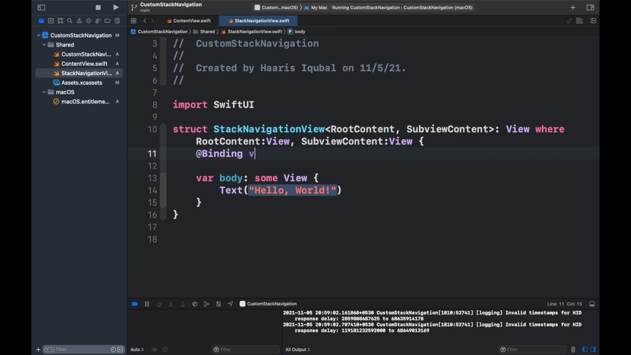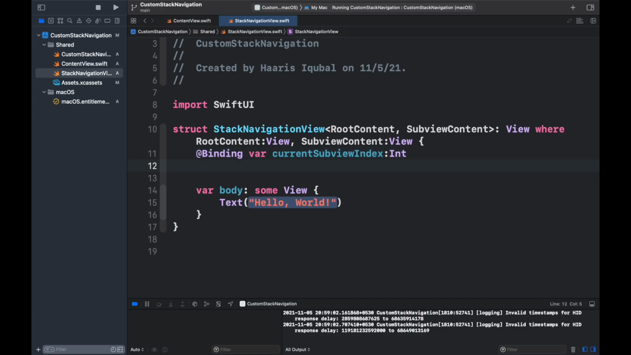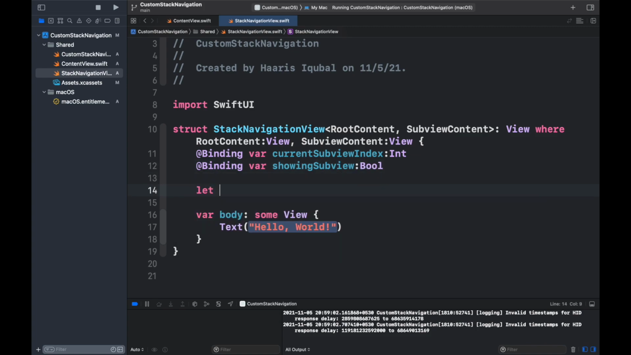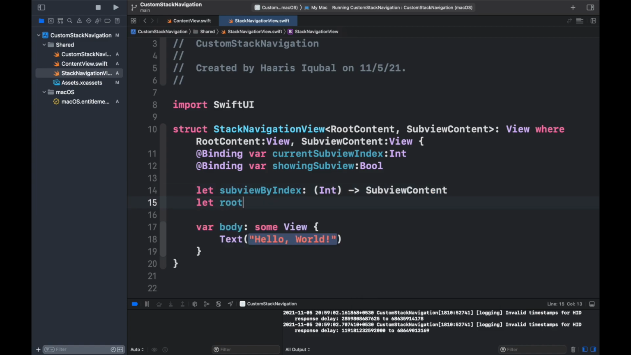Then we need to create a binding as current subview index as integer. This will tell which index we are showing as detail view. Create another binding as showing subview, which conforms to bool, which helps to identify whether we are in subview or not. Then we create a let for subview by index and root view, which returns the subview content and root content.